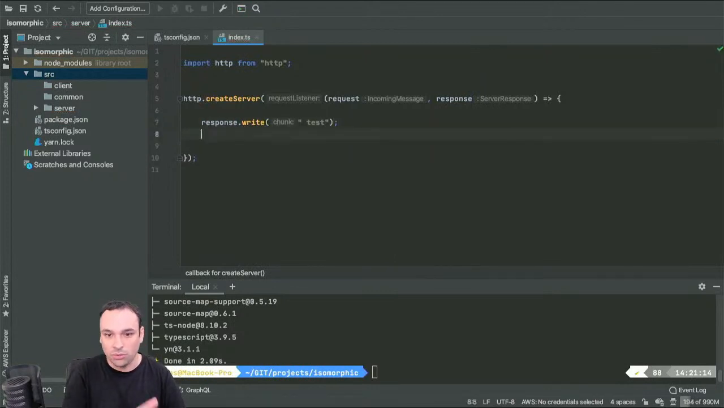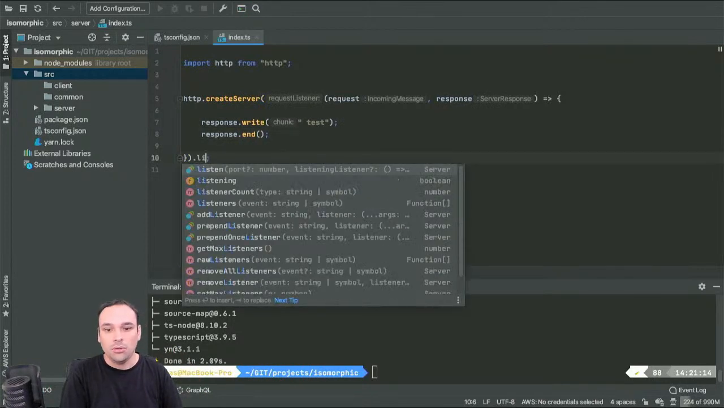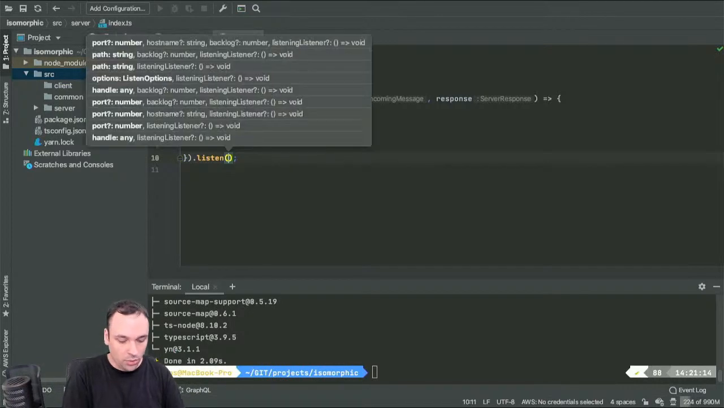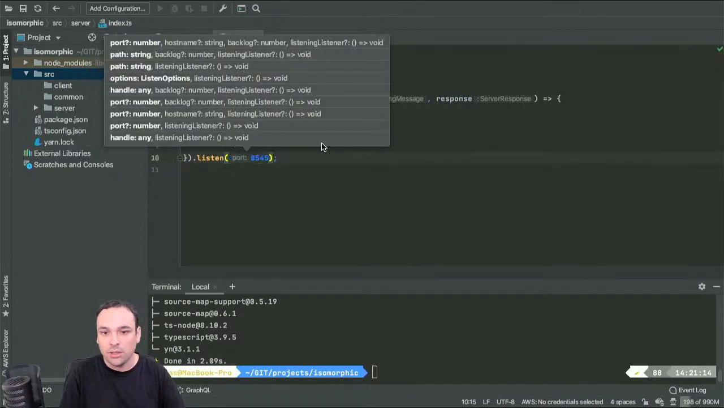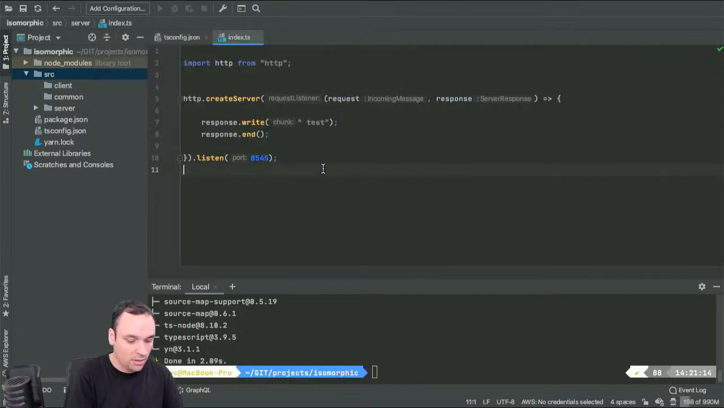Doesn't need to have anything. This is basically the very earlier test of the server, and we also have a response.end to let the HTTP server know that we finished this message, so it's ready to be sent to the browser. And we are going to listen in a port, 8545. That's a random number that I chose, that I'm sure there is nothing in my computer listening in that port.